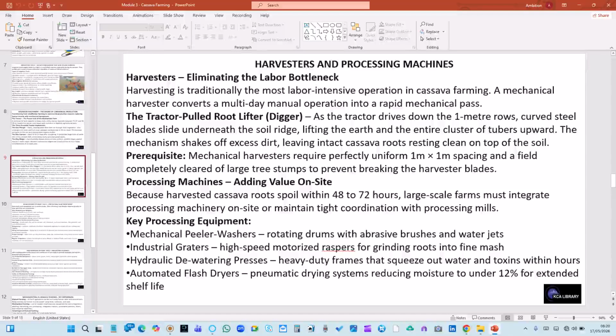We have the tractor-pulled root lifter, which is the digger. As the tractor drives down the 1 meter row, curved steel blade slides underneath the soil ridge, lifting the earth and entire cluster of tubers upward. The mechanism shakes off the excess dirt, leaving the intact cassava root resting clean on top of the soil. The prerequisite is that mechanical harvester requires perfectly uniform 1 by 1 spacing and tilth. So it can only be used when you have spaced your farm 1 meter apart.